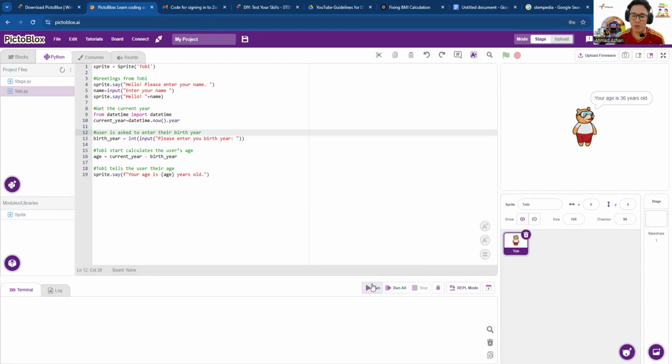So I would like to run this. It asks me to enter my name. I would like to state that my name is Ahmad. And Tobi asks me to enter my birth year. I would like to enter 1992. And as the result, we can see that Tobi tells me that my age is 33 years old.